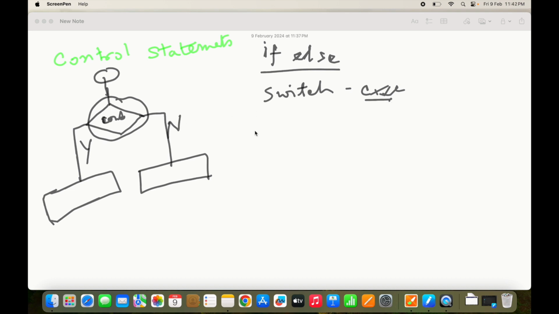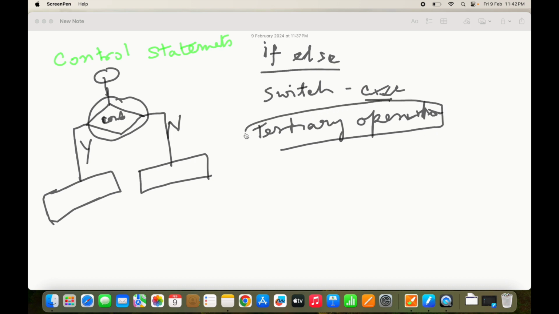We also discussed the ternary operator in our operator session, correct? So here I am going to discuss the ternary operator as well. Though we cannot say directly that the ternary operator is a control statement, it behaves like a control statement. We'll show how it works.